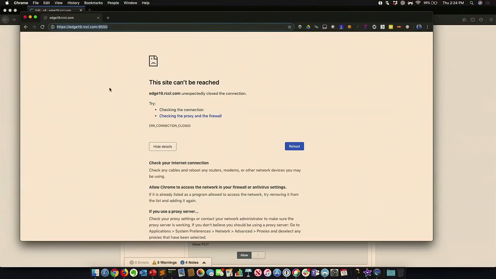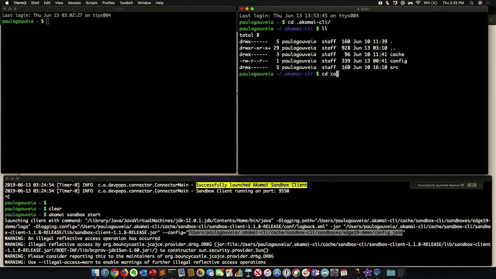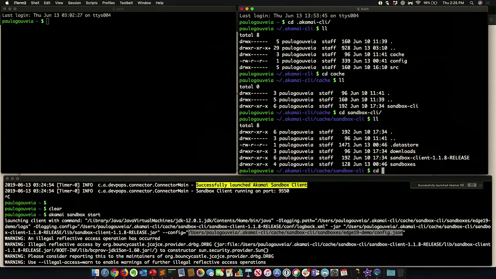And why it's not working. Oh, I know why it's not working. So let's check the configuration file. So it's .akamai. It's inside the cache. It's inside the sandbox. And it is sandboxes.